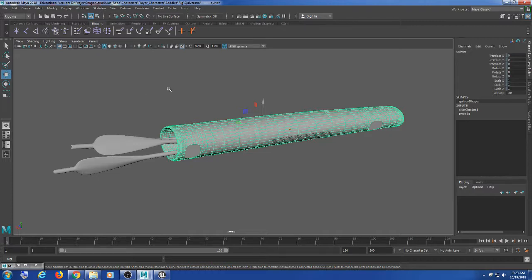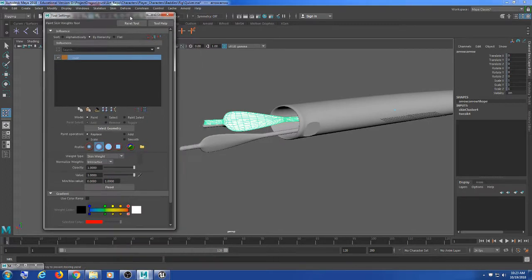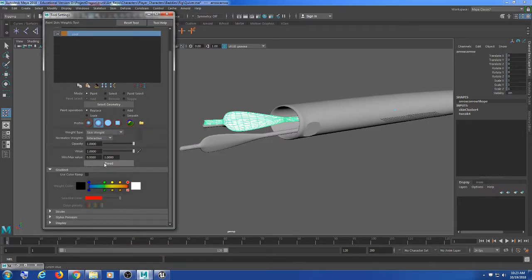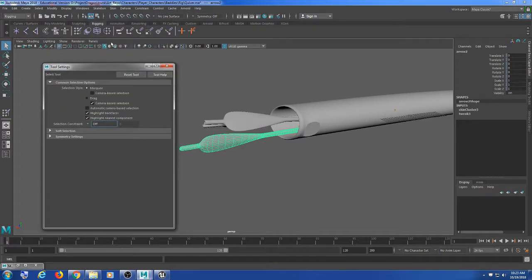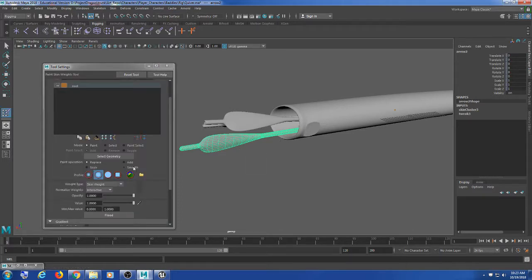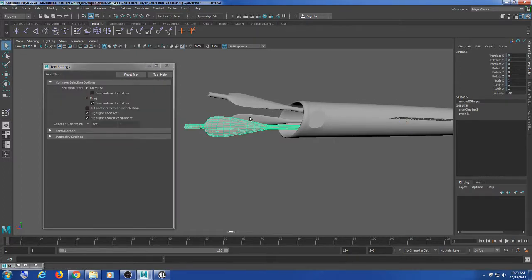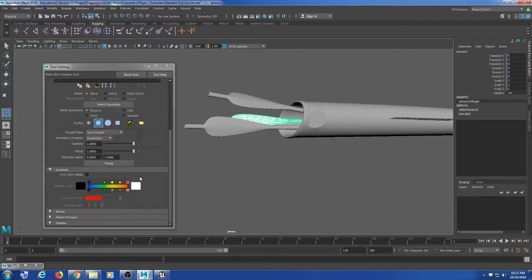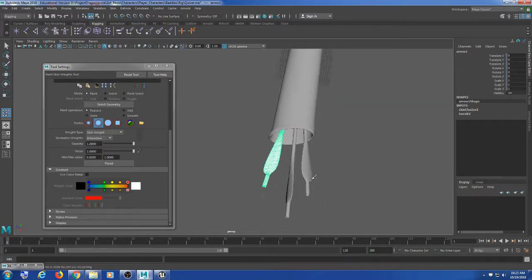So click an arrow, double click the paint skin weights tool, and then you're going to scroll down to where it says flood and click flood. And to be honest with you, since there's only one bone, I think it's going to auto flood all these anyways. Pretty sure. It's only one bone for it to skin to. But just to be safe, we'll go ahead and flood them anyways.